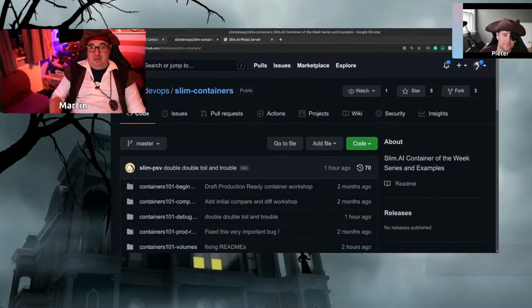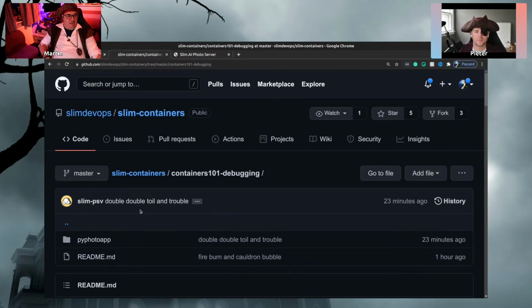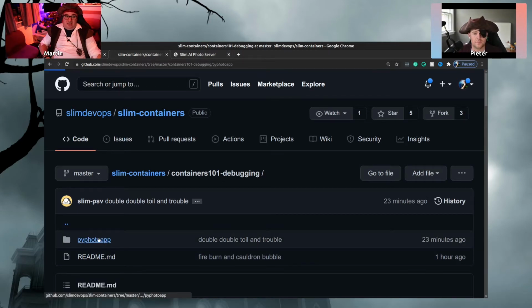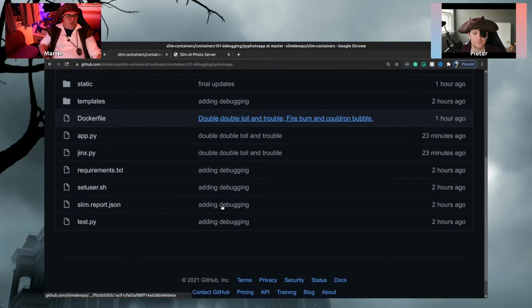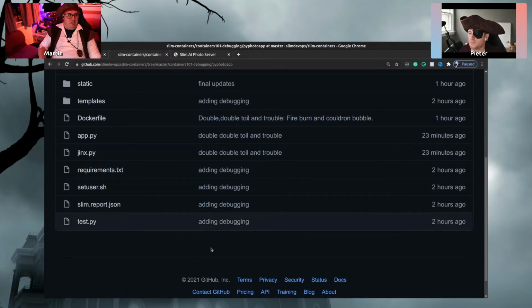If you want to play along, this is a bit unconventional, but it's a lot like some of the other Container 101s we've done. There's the SlimDevOps org on GitHub, Slim Containers. If you're rejoining us after doing one of the 101s before, you'll see that we have this debugging containers repo. The cursed container is in here, so you can play along as well. That's the container that we're going to be using.